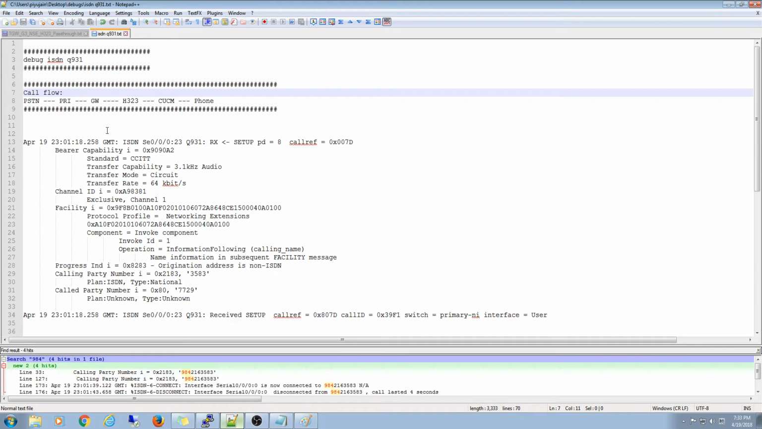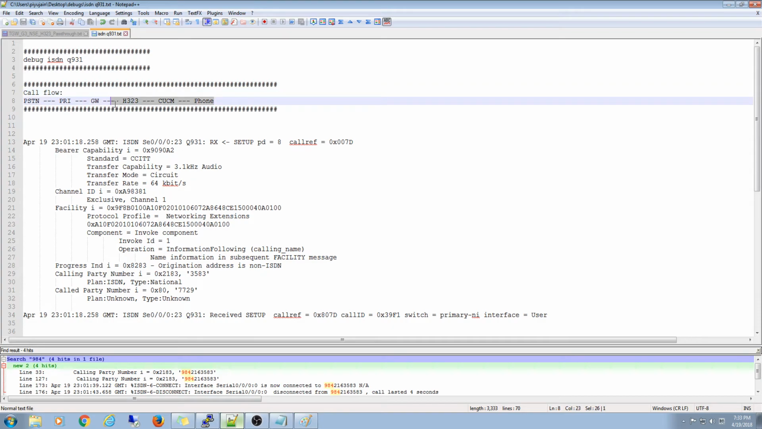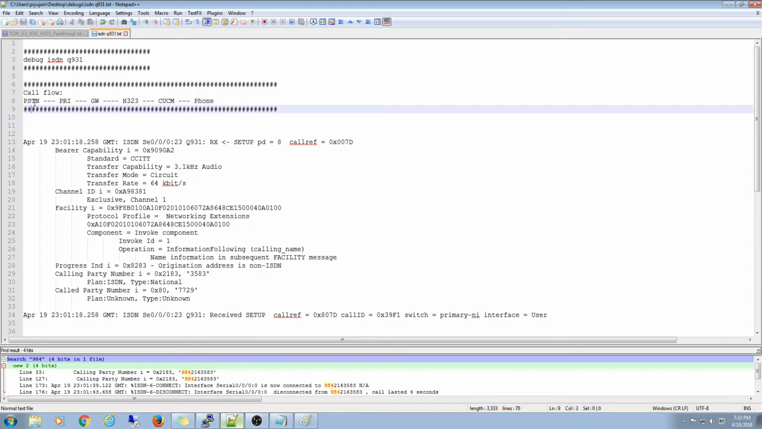So in this case, I used this call, for example. There is a PSTN. It has a PRI connectivity to a Cisco gateway, and this Cisco gateway connects with Call Manager using H323 protocol, and the phone is registered on this Cisco Call Manager. I logged into this gateway and ran debug isdn q931 and made a test call. It was an incoming call from PSTN to this phone.